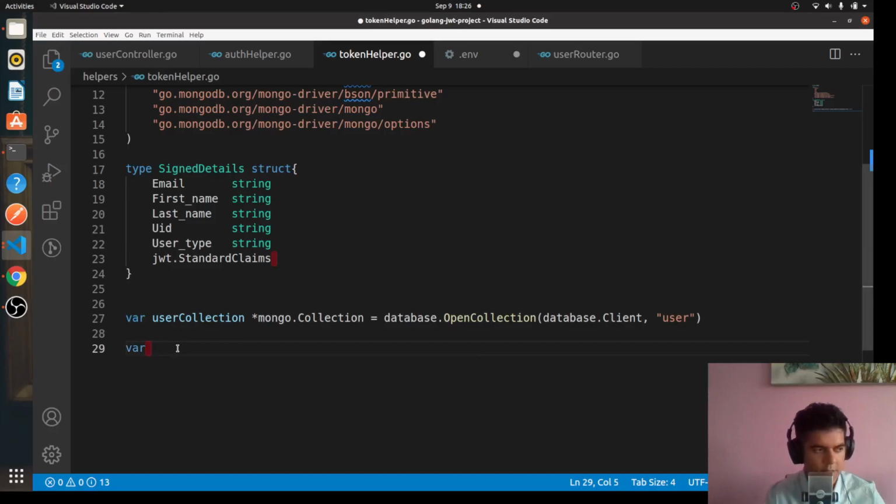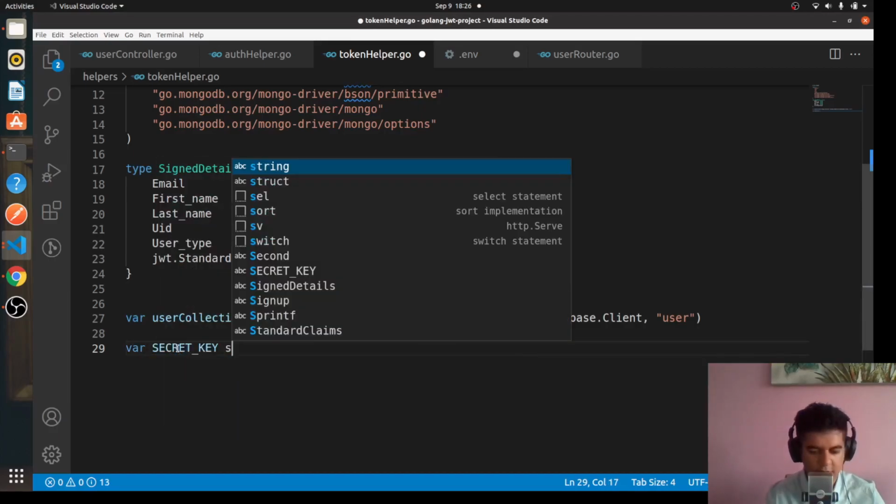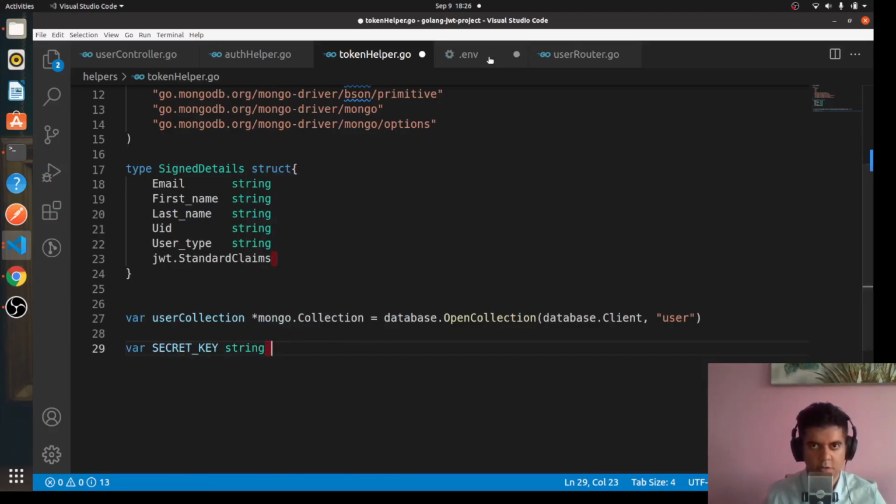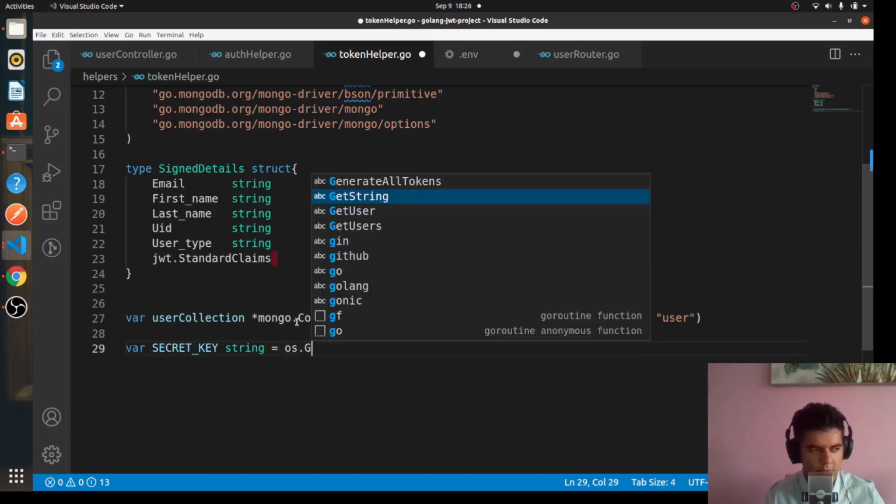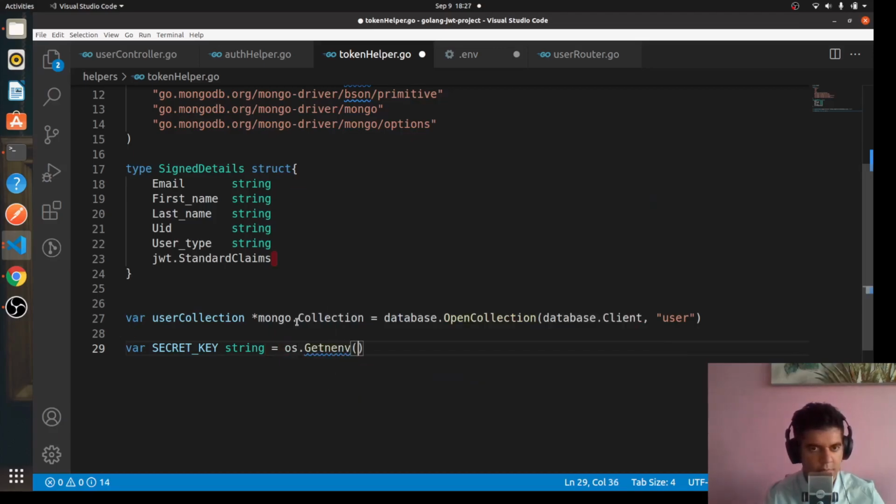And we'll define our secret key. Like I said, in my case, I won't be having the secret key, but you can just go to your environment and create anything for the secret key. So here is equal to os dot get environment secret key.